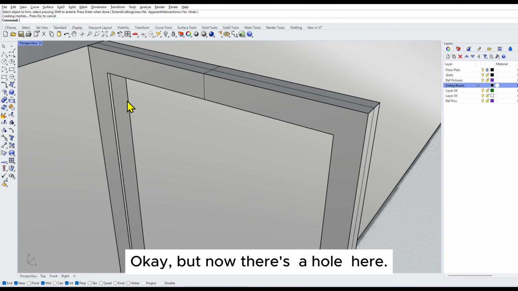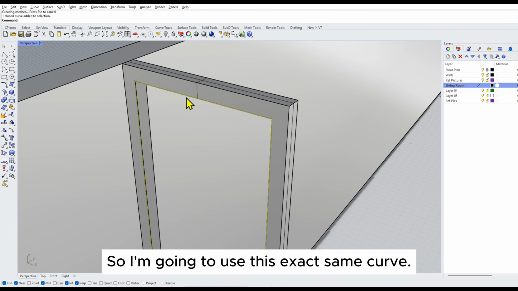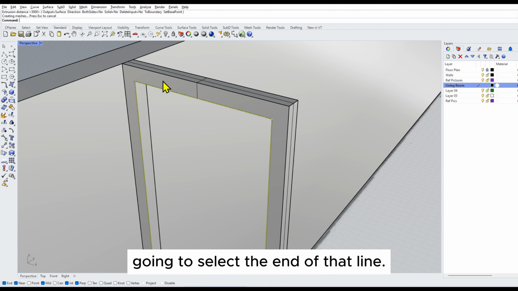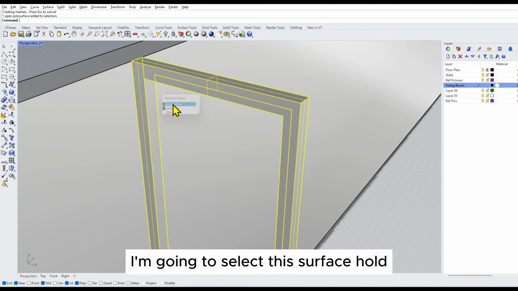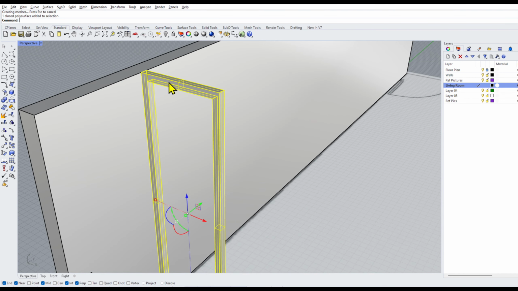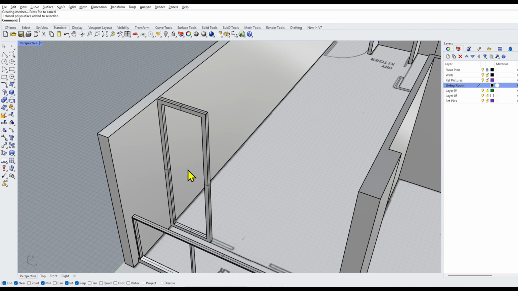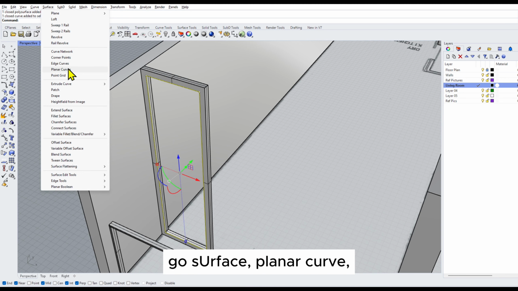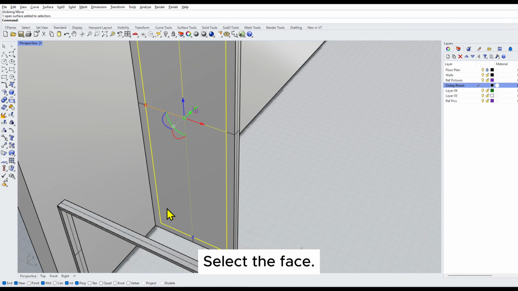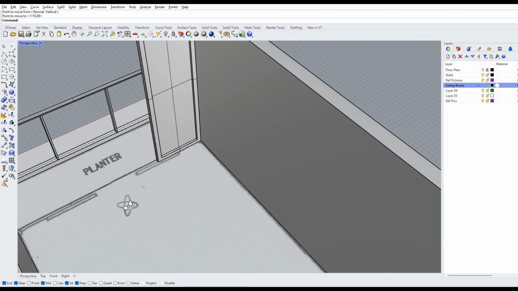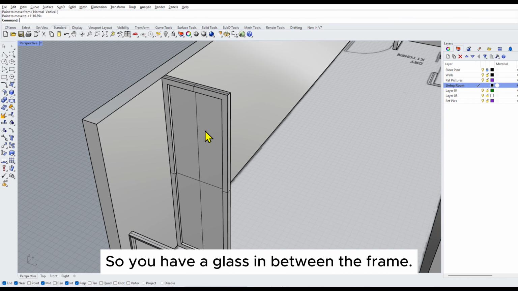Okay, but now there's a hole here, so I'm going to use this exact same curve. I'm going to surface, extrude, straight, and I'm going to select the end of that line. Nice. I'm going to select this surface, hold shift and select the inside surface. I'm going to join this together. So now I've got one big frame. Then I'm going to select that same curve, go surface, planar curve to create the glass. Select the face, type move, click on the end point, and bring it to the mid, like that. Alright, so you have a glass in between the frame.